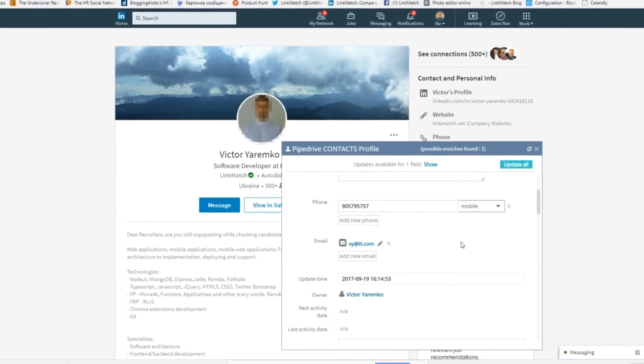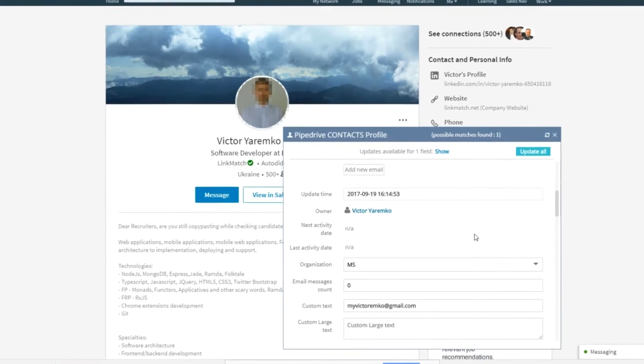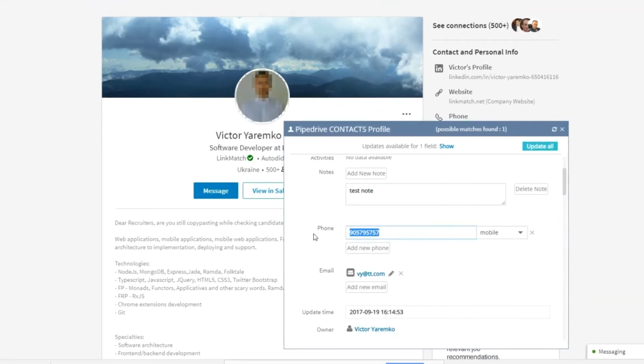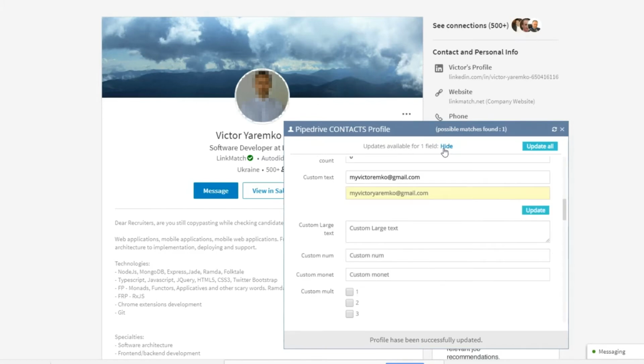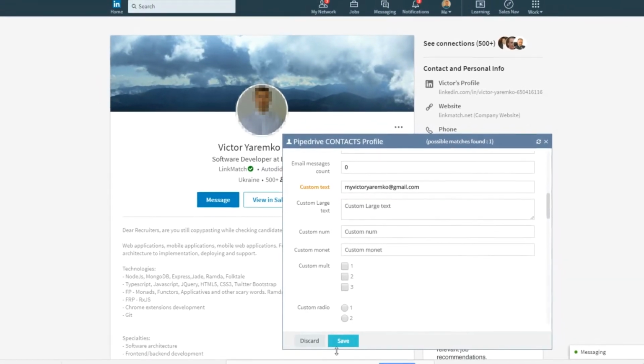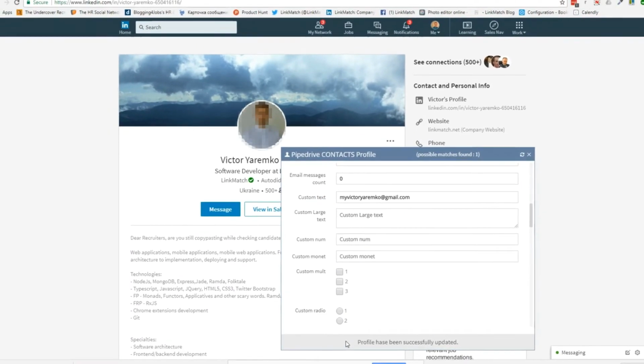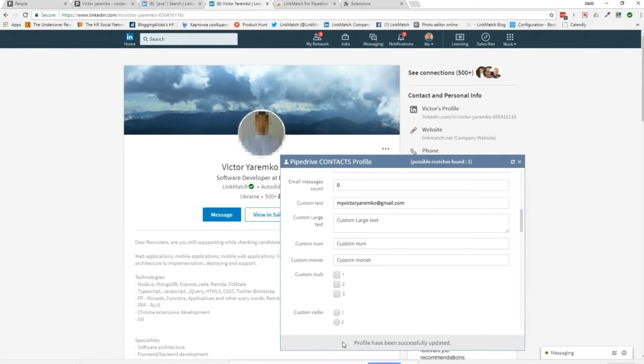You have the option to see all the information from Pipedrive while staying on the LinkedIn page, as well as edit or update the desired fields. If the owner of the LinkedIn profile updated their information, such as email, company, location, or any other information, LinkMatch will show you those differences and will offer you to save those changes either one by one or all at once. It's up to you which information should be kept and which should be updated.